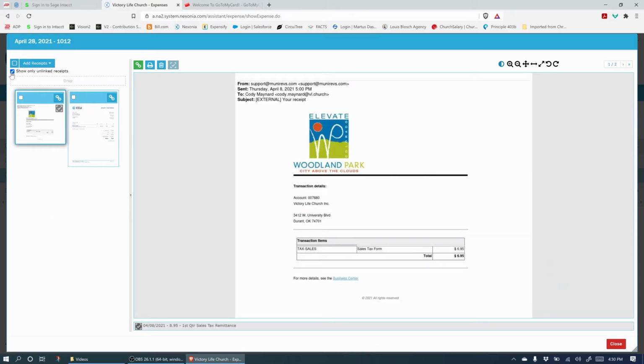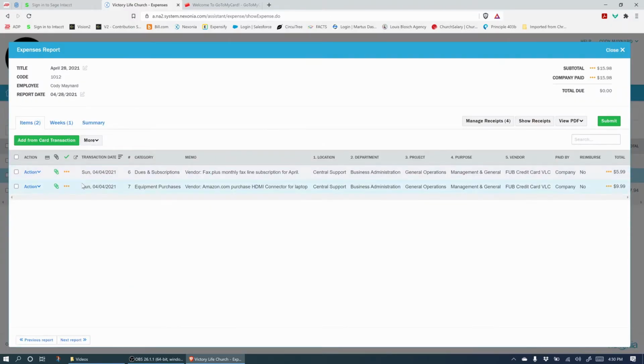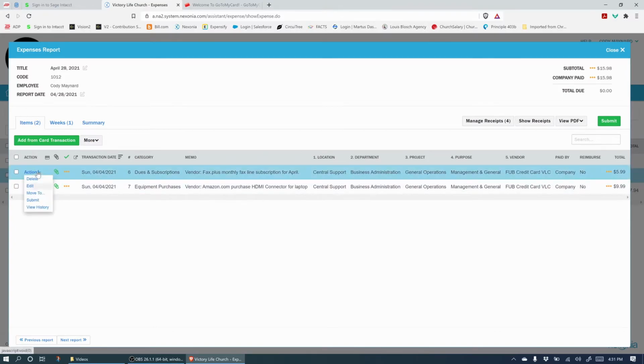And you'll see this has now disappeared from my unlinked receipts. And if I check this off, you'll notice it's still here, but now it is added as a linked transaction. So I'll close this, and you'll see I now have two line items. Each have a receipt attached to them, which you can see with this attachment icon. And these have been added to my report and are ready to be submitted. Also to note, there's an action button next to each receipt. You can come in here and delete them, edit them.